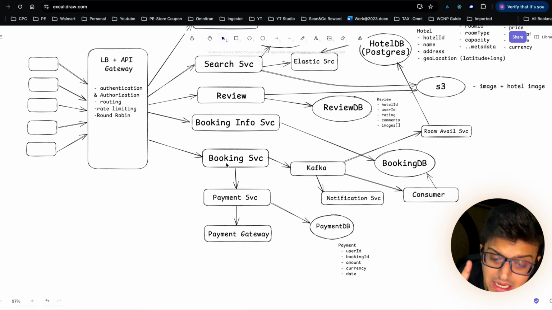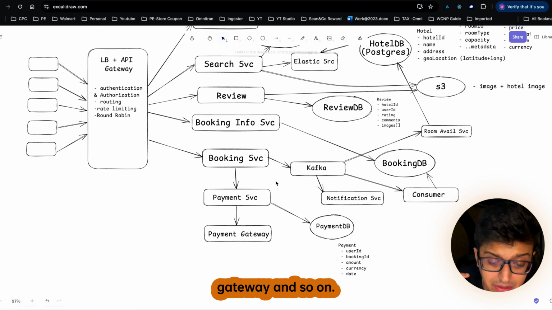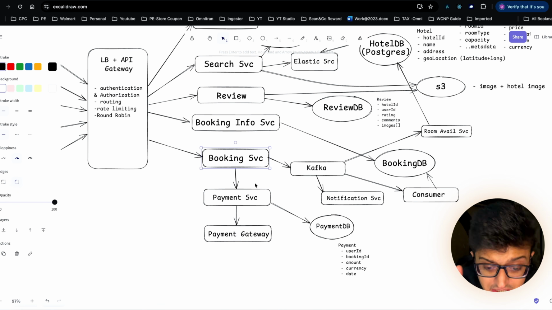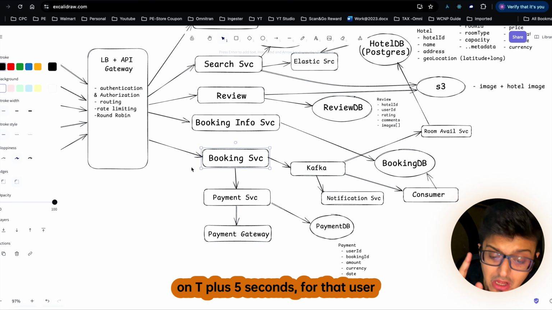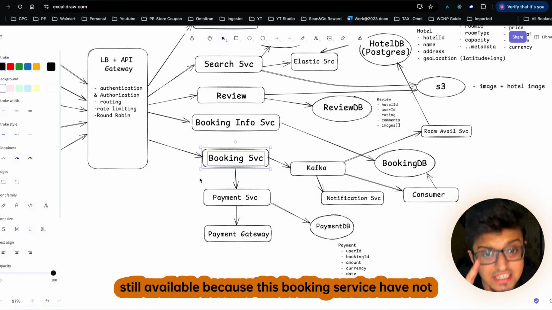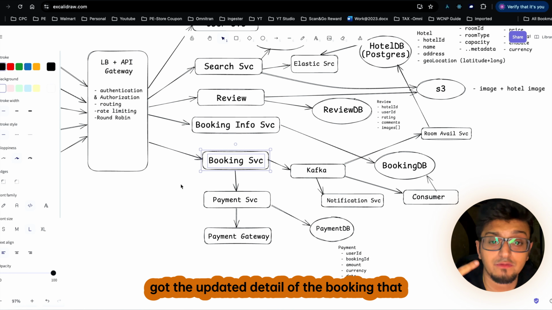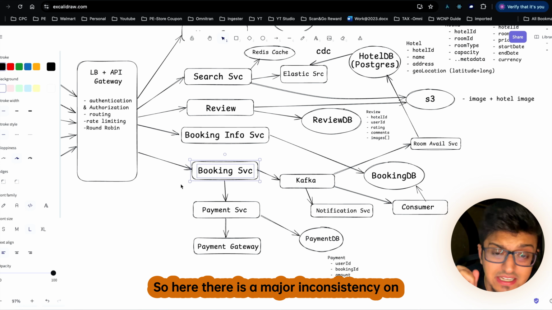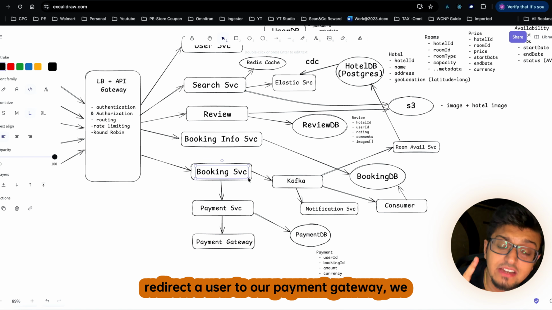In the first case, user 1 is trying to book the room at time T0. The request comes to the booking service and thereafter it gets redirected to the payment gateway and so on. Once the payment is done, the booking has been confirmed. Now for the second user who is coming at T plus 5 seconds, in our booking service the room is still available, because this booking service has not got the updated detail of the booking that the first user has done. So here there is a major inconsistency in this system.